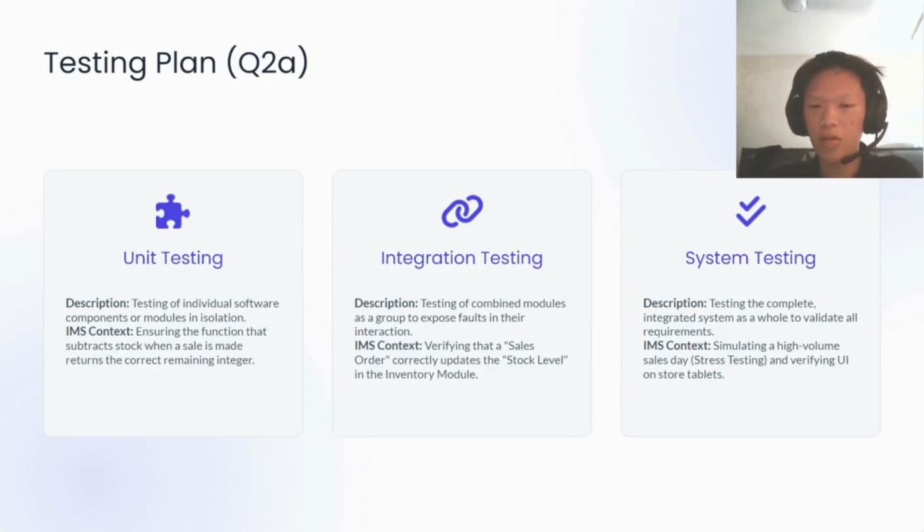The second one is integration testing, which is the testing of combined modules as a group to expose faults in their interaction. In the context of the IMS, it is to verify that a sales order correctly updates the stock level in the inventory module. This is basically to ensure that it communicates correctly so it can integrate together perfectly and there aren't any errors or crashes happening there.